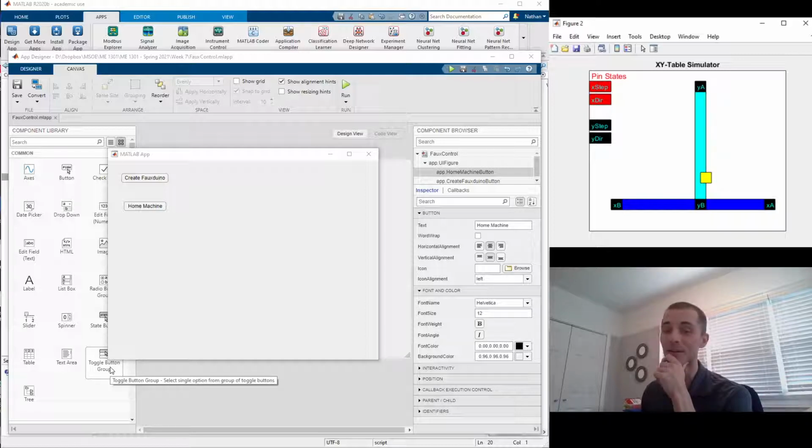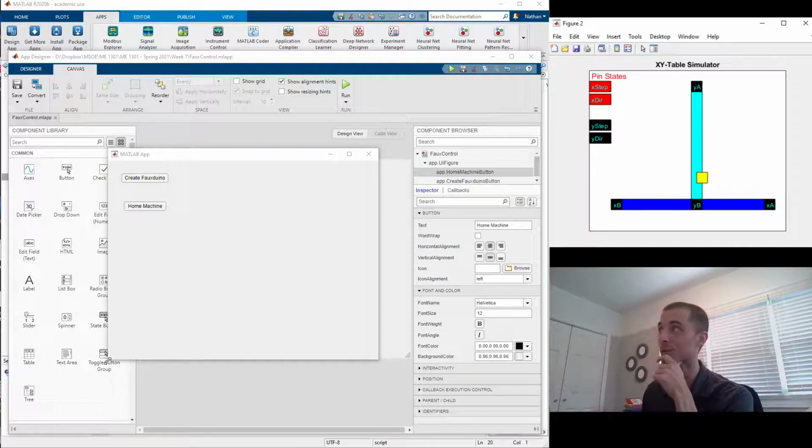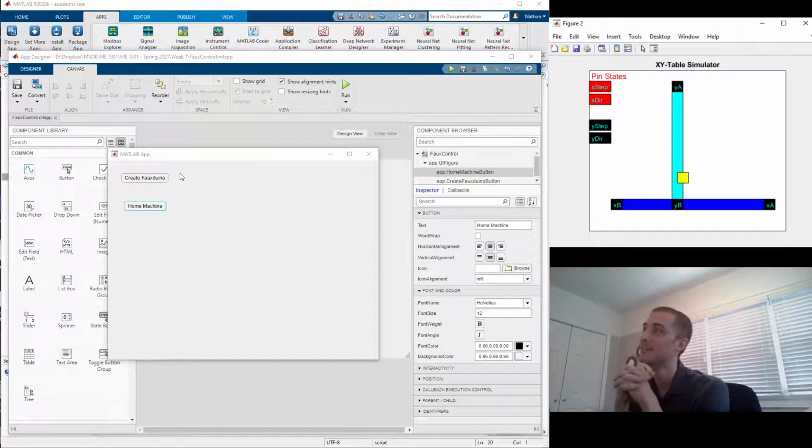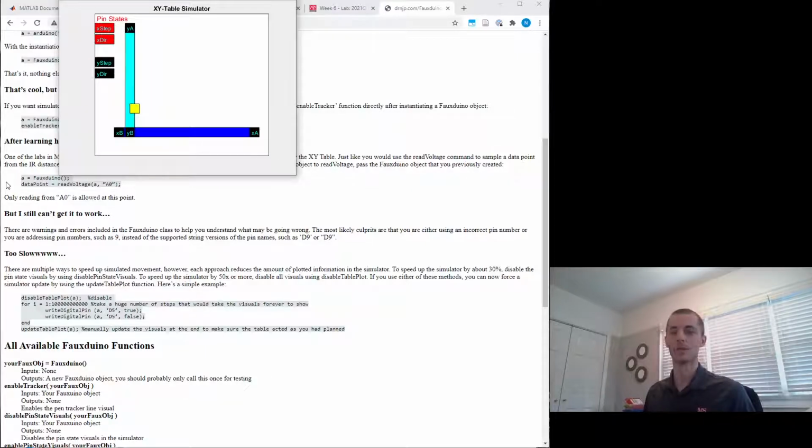We could do a toggle button and have it disable or enable the plot. That would be good. Let's let this home first, and I'll pause. All right, so it's almost there, at least for the X. Now it's moving down in the Y. Move faster. All right, let's implement that disable plot as our next step.